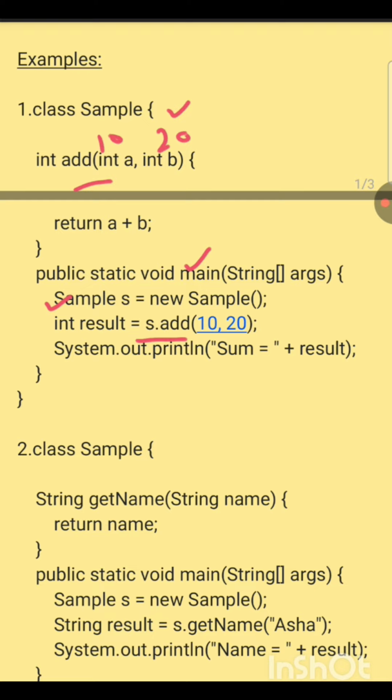What is the value of a? 10. 10 and 20, 30. So what we are returning is 30. What is the data type of 30? Integer. That's why here we have given int. If it doesn't return any value, we will give void here.